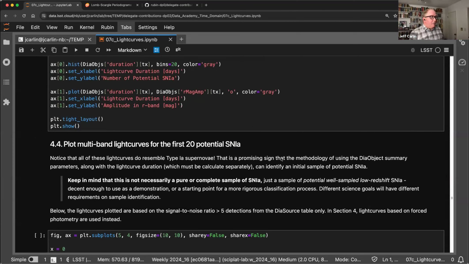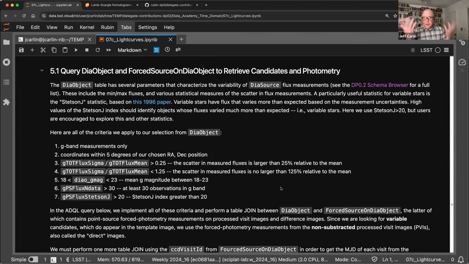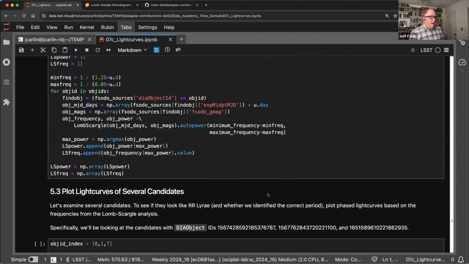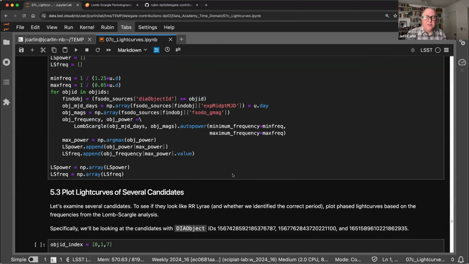And then in section 5, we're going to do something similar, but figure out ways to extract candidate RR Lyrae stars from the catalogs based on what we know about their pulsation properties and the brightness and some measurements of the variability of objects. And so that's what this last section does. It selects some candidates and plots them, and does the periodogram to get the periods for them. And so if we like, we can go through those sections. Of course, you can always go through them on your own time, and we could look at those in the breakout if we have a chance. And I will pause there.